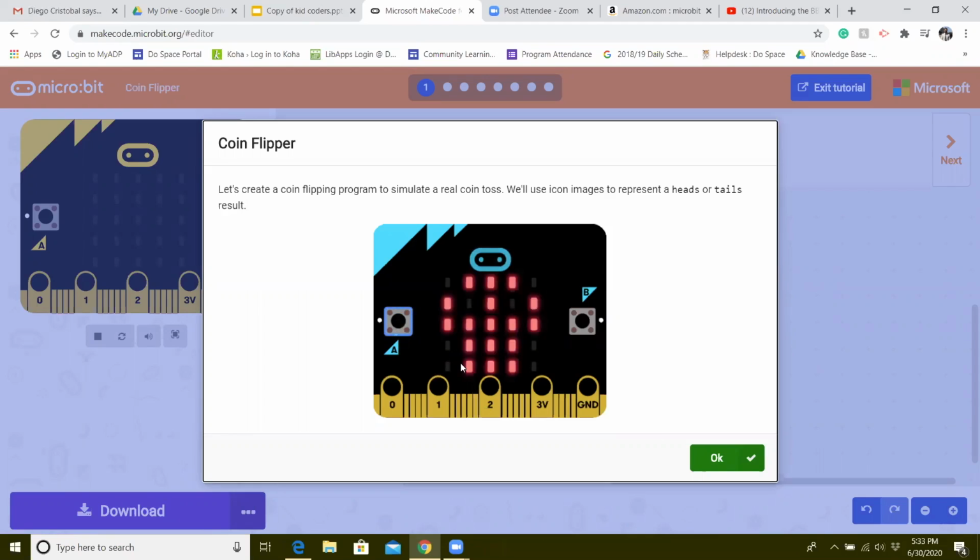So this is also a very nice simulation, like we did a simulation of dice. This is a simulation of a coin flipper. When we played together as kids, we did a lot of coin flipping to know who wants to go first, and things like that. So you can make a coin flipper with microbit if you would like to. So I'm going to click on OK here.